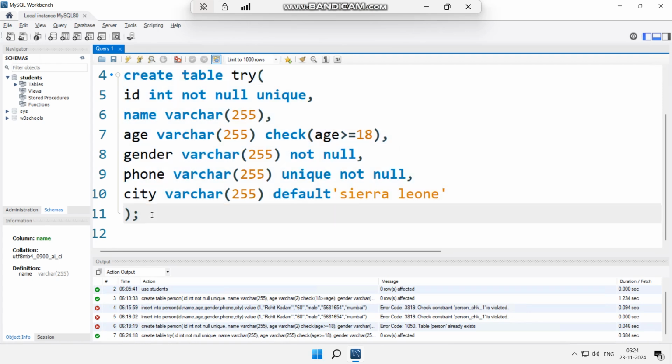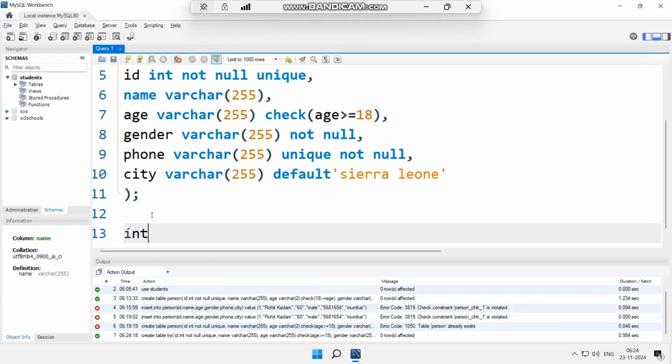Now after that we are putting data inside. How can we put it? We need to write INSERT INTO. I want to put the table name. What is the table name? Try.